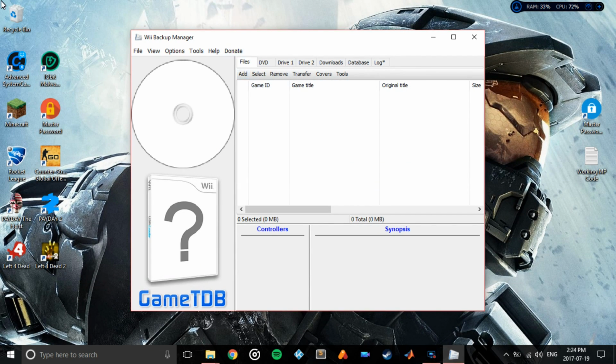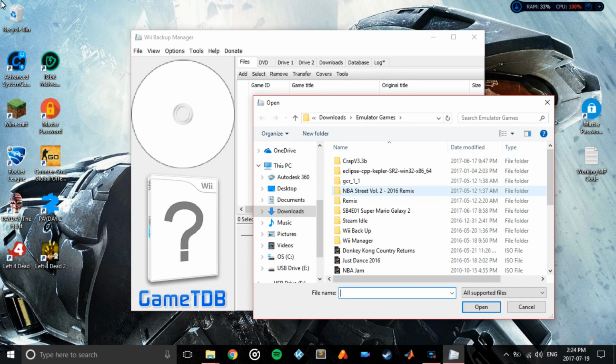So right in this file section, you're going to add in your game file that you want to put onto your hard drive. So there's two different versions of Wii game files you'll see online. One is in the form of ISO and the other one's in WBFS. With this program, you can do both.